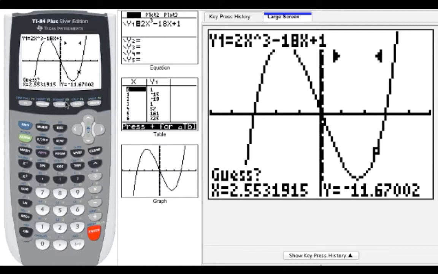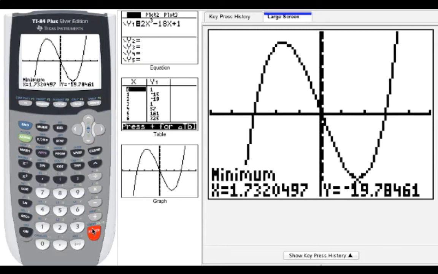And I guess you could, if you wanted to, scroll down to where you thought the minimum was. This looks like it's maybe the minimum right there. And so we might want to use that as a guess. So we press Enter, but then it's actually going to take us to exactly where the minimum is, or as close as it can get.